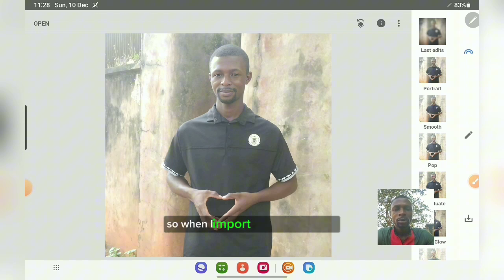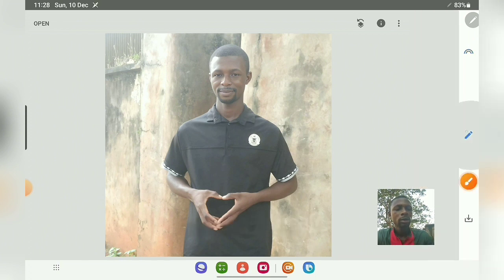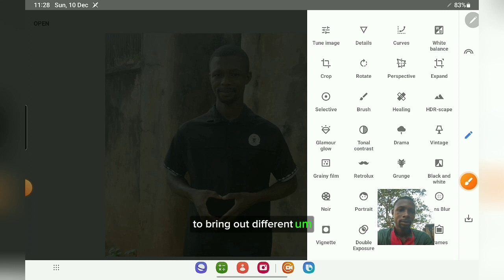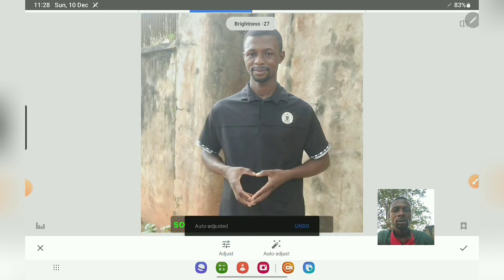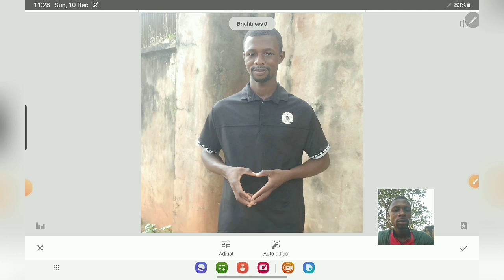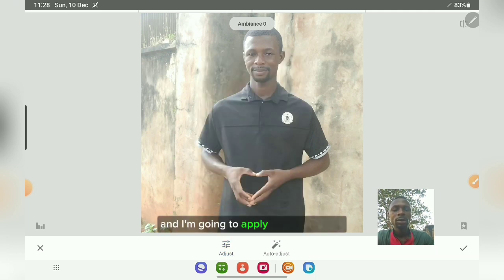So when I import my image like this, I'm going to tap on this place to bring out different tools that I have under Snapseed. So the first one I'm going to be applying here is the tone image. Tap on my adjust, and then you have auto adjust. So you see auto adjust, but it's not to my satisfaction. So I'm going to tap on adjust, and I'm going to apply two effects here.